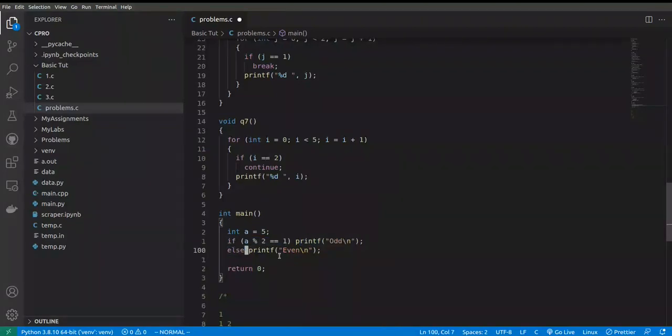The meaning of the English word else also means this, right? Only if this condition is false, then it will go inside this else. Is that fine? So just a program to check if the number is even or odd.